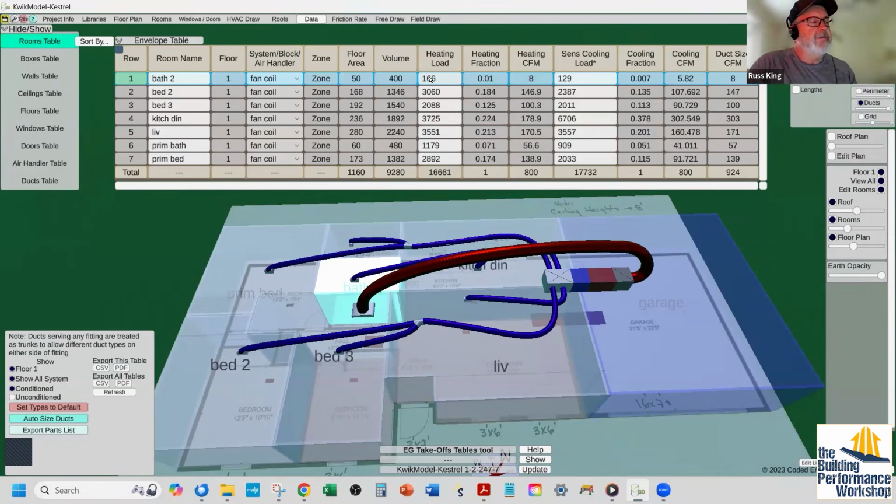So the point is that you're putting in a load for heating and cooling. This room has a heating load of 166 out of a total of 16,661. What percent is that? It takes that number, divides by that number, and that puts it right here. So it's 0.01, or 1% of the total load. If it's 1% of the heating load, it needs 1% of the airflow. So it takes that number and multiplies it times the total heating airflow, which turns out to be 8 CFM. Then it does the exact same thing for cooling.